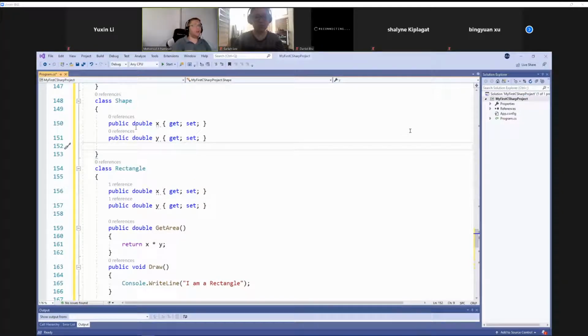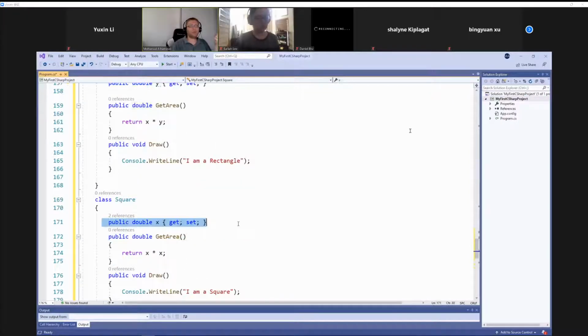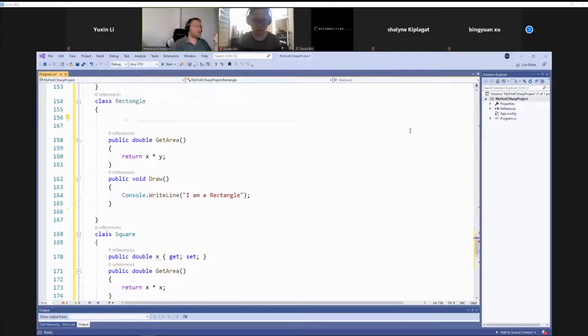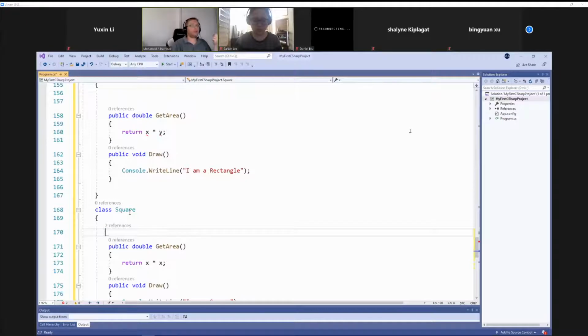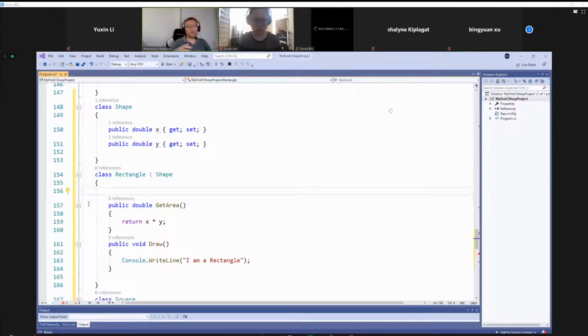And I can share those shared properties. Maybe you have lots of properties, like imagine you have 100 properties, so you don't need to repeat them here and here. You can say, okay, I will remove them from the child classes, and I will let my classes inherit from the class Shape. Inherit means you can use all the public and protected stuff from this class.